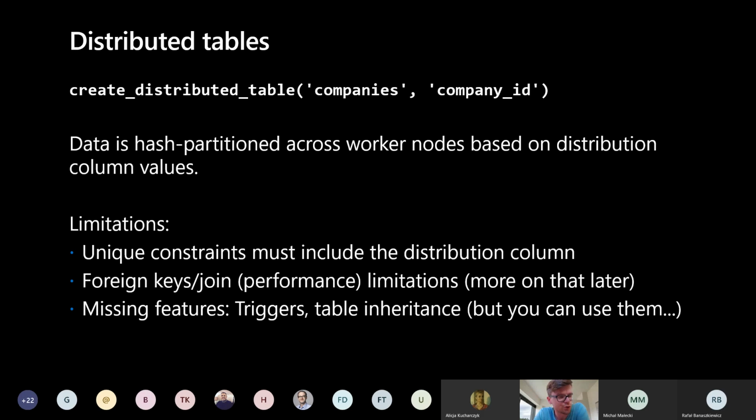So if you have a unique constraint on your table, then that unique constraint must include the distribution column. And the reason is that for other columns, the workers are not able to determine whether a value is unique across the entire cluster. Within a particular company ID, or distribution column value, the user can say this value is unique for this particular company ID, but it cannot say this value is unique globally. So that's a limitation.